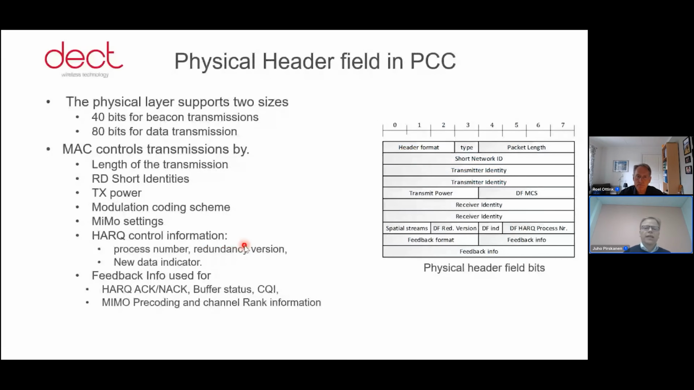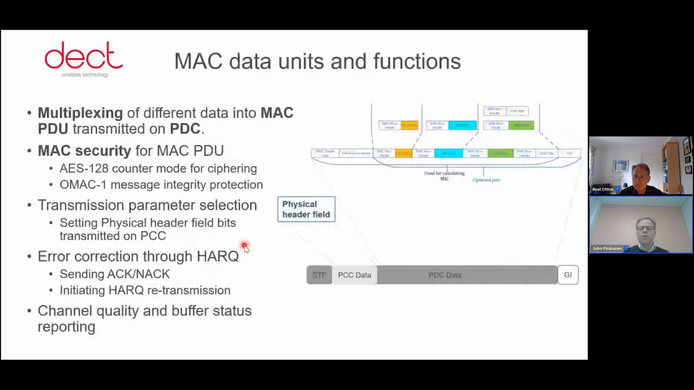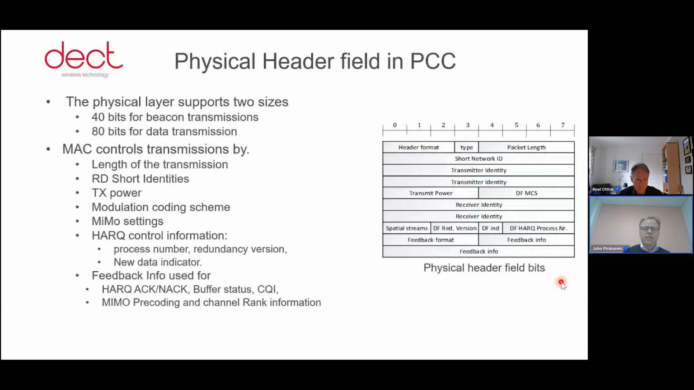Going a bit even more into details in the physical layer. So the physical header field goes to the PCC part of the data. The physical layer packet contains the STF, which is for synchronization. Then we have the physical header field, which tells how the data is transmitted and is utilized for the HARQ. And then we have the actual MAC PDU data in the PDC. And the GI in the figure is the guard interval between different transmissions. So that's like an empty time in the air before new transmissions can start. But in the PCC, basically, we have two sizes. 40 bits size is used for the beacon transmissions and 80 bits for the data transmissions.